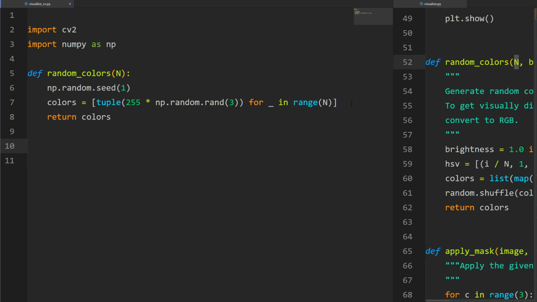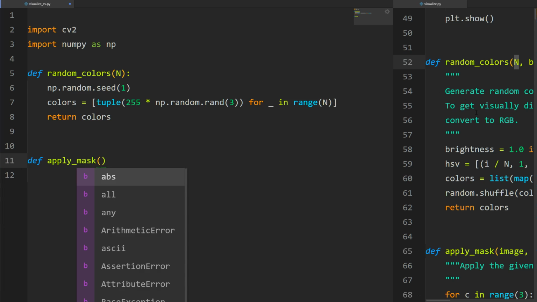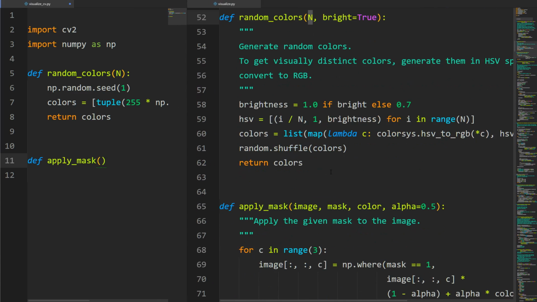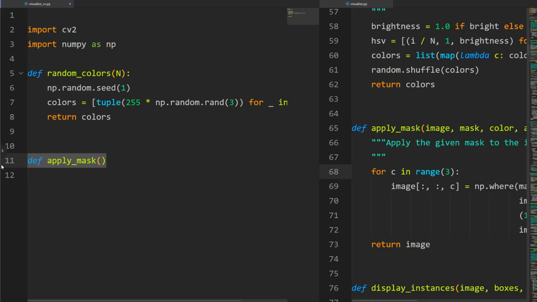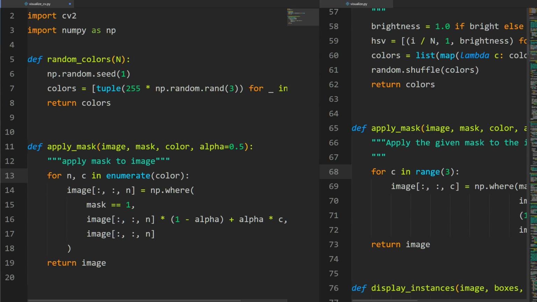So that function's done. The next one we need is apply_mask. So def apply_mask. What we're going to pass in, let's just take a look at it so we can see. We're just going to take in the image, the mask, the color, the alpha, and we're just going to do this for loop. So basically we can just copy it, but I did make some changes to it. So why don't I do the one that I made some changes to? And I'm just going to scoot this over a bit. Cool. So this is the function I did.